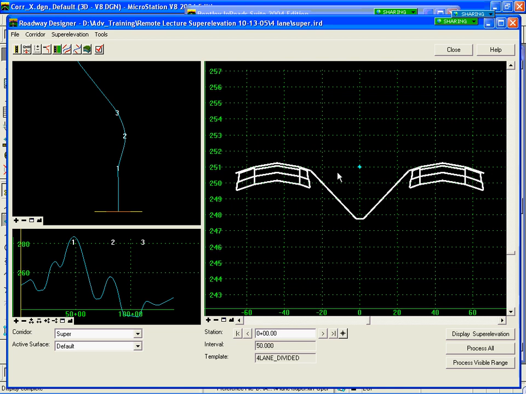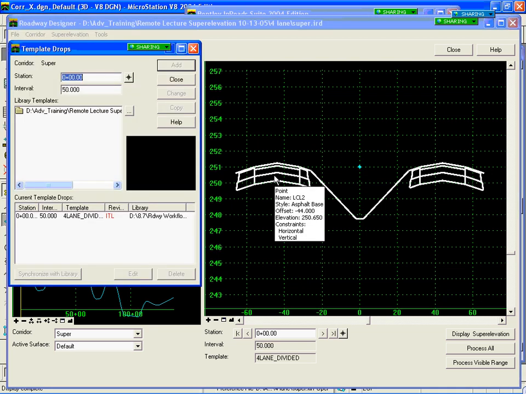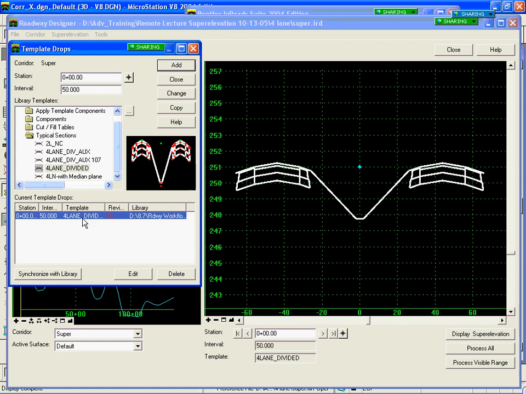Well, in order to do this and to easily facilitate this process, I'm going to access the templates command, and I'm going to swap my standard divided template with one that has a median plane component that connects the inside edges of pavement.